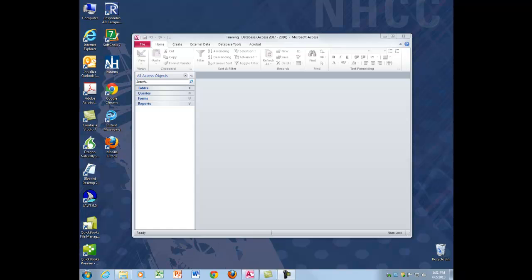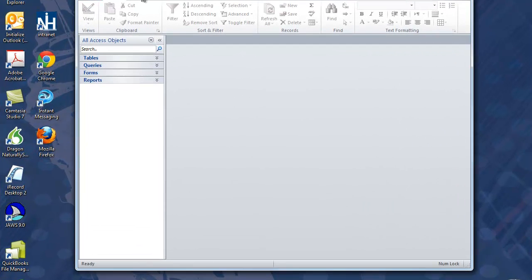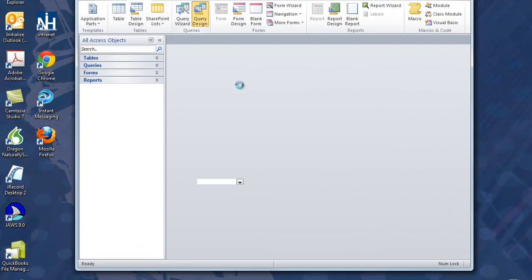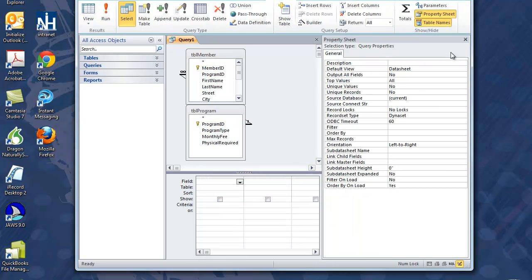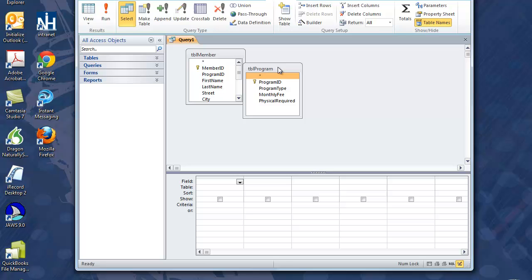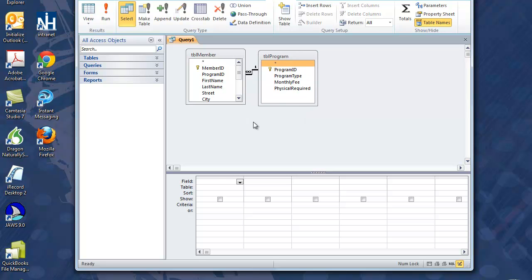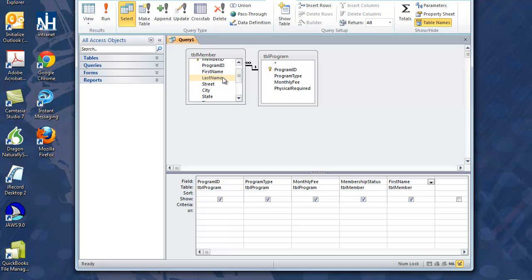So step 1 has you open the training database. Step 2, create a query. We're going to create a query in design view, and it's asking for fields out of the program table and the member table. So we'll highlight both, click Add, Close, and it asks for the program ID, program type, monthly fee, and then the membership status, first name and last name.